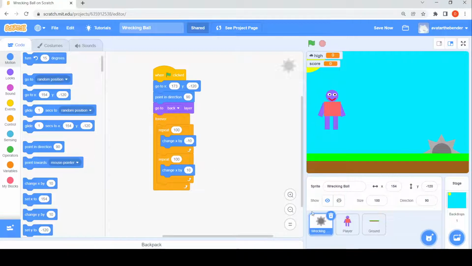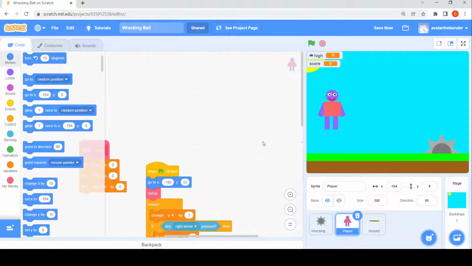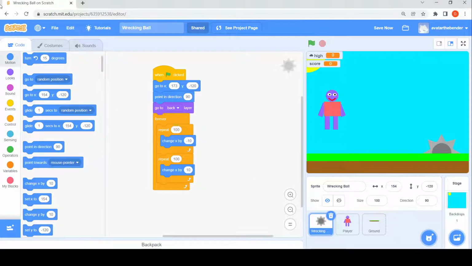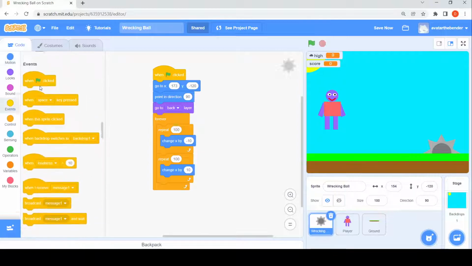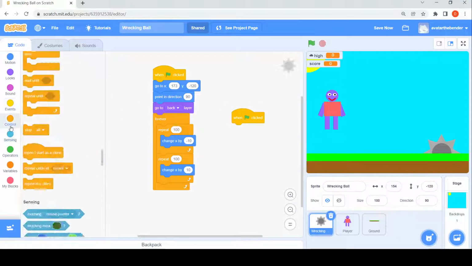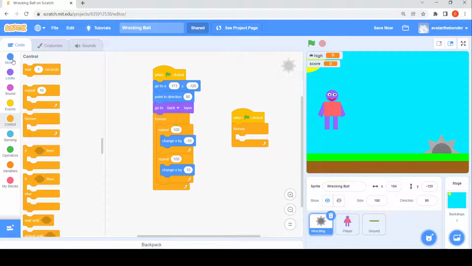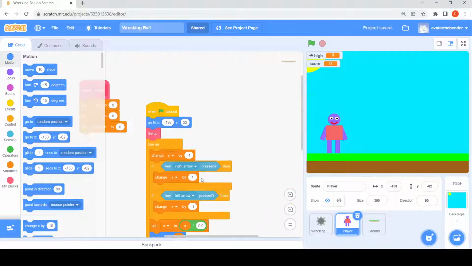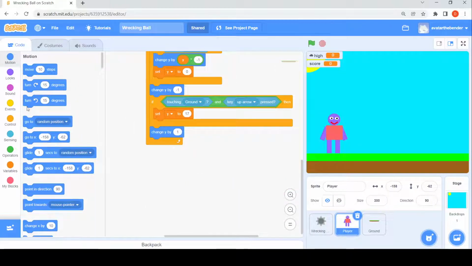Okay, so it works quite nicely. Now, we can make the wrecking ball rotate while it moves. So we can add a when green flag clicked, forever, rotate 15 degrees. Yeah, I knew it was too fast. 7 degrees. Okay, great.